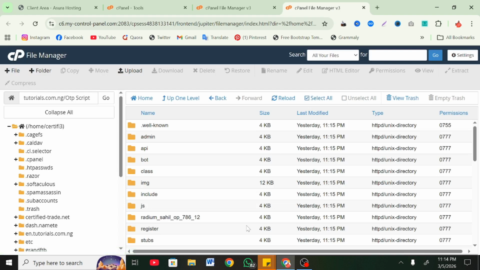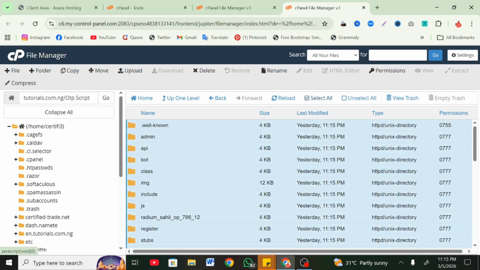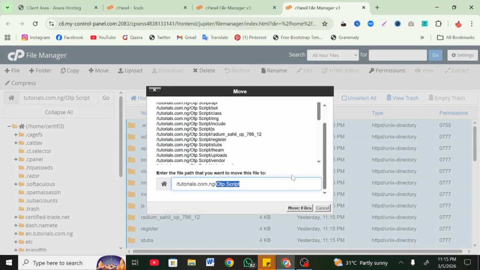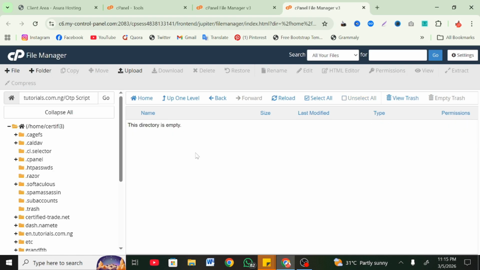Now a person was messaging me and was telling me that he doesn't know how to select files without selecting all. Come on, you should have gone to basic computer class. If you click on control and then you highlight something, it will be selected. That's how computers work. But for this, you're going to select all, right click and move. Right click on your computer and move all to your main public_html.